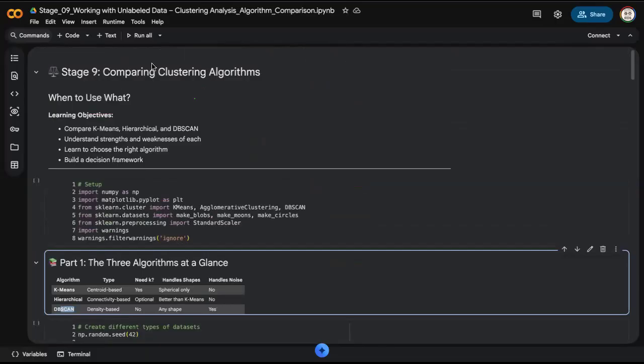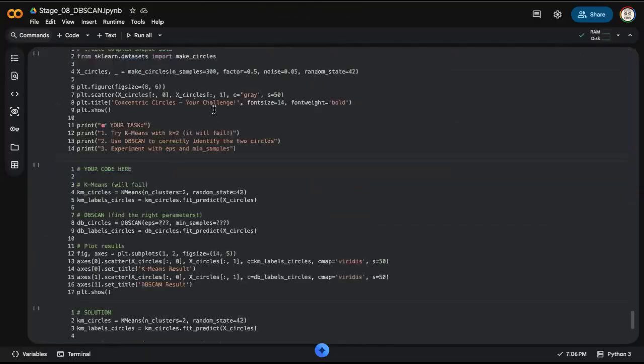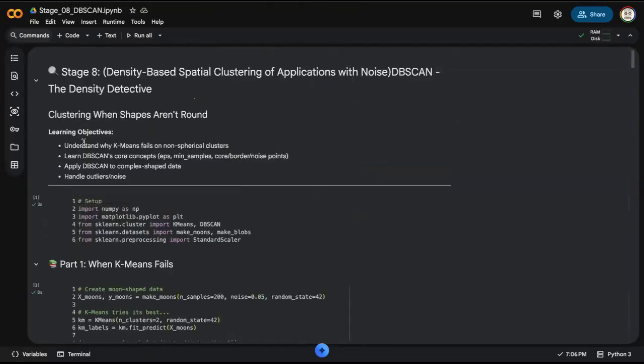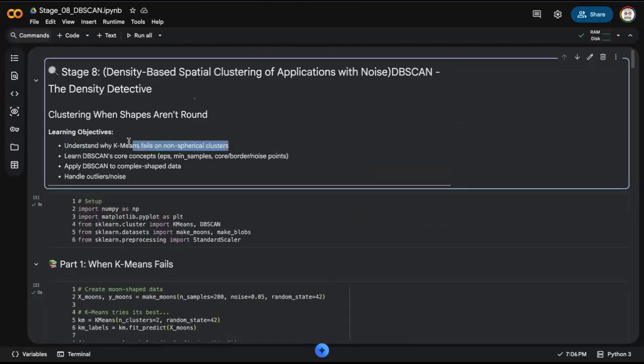So we've already seen them, so I'm not going to dwell more on them. But let me quickly review the objectives of this class. We understand why k-means fails. You saw this, right? K-means failed on non-spherical clusters. It struggles to cluster moon-shaped objects. Then we've learned DBSCAN's core concepts: the epsilon, the minimum samples, the core points. I've shown this one. Then we have applied DBSCAN to complex shaped data. You saw that, right?